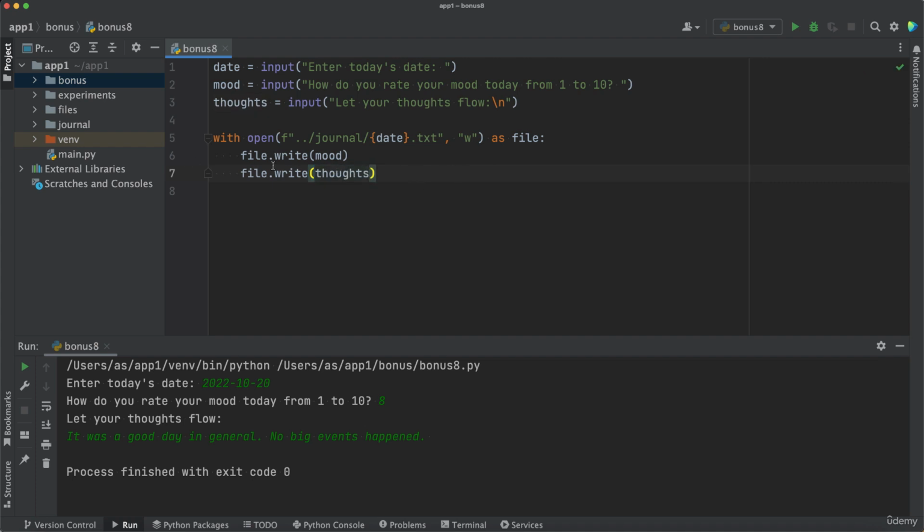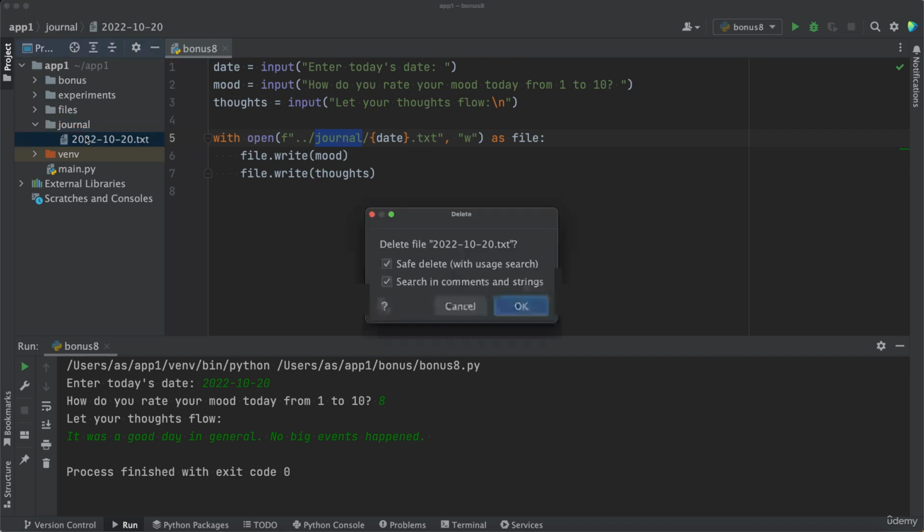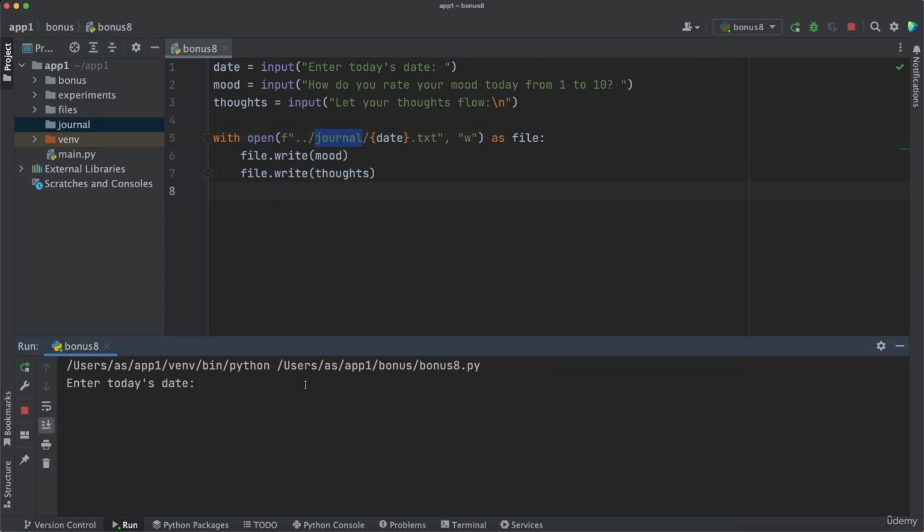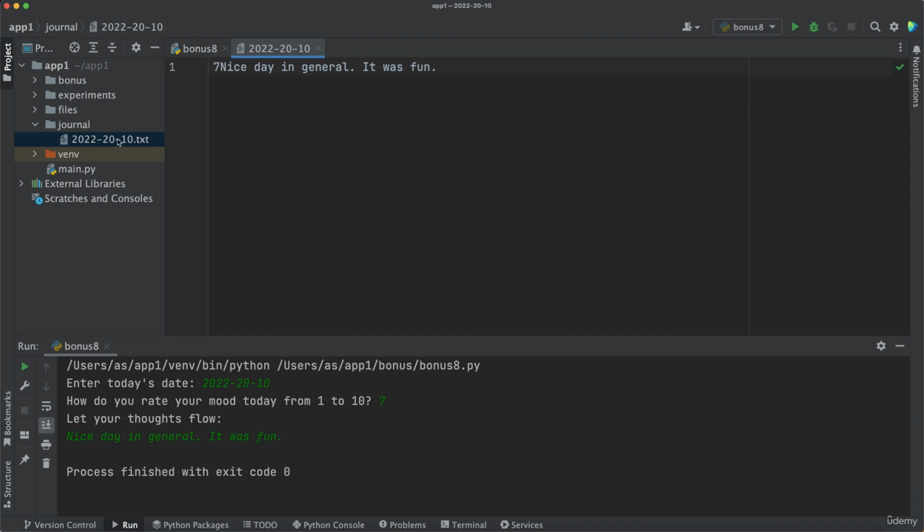And yeah, I'll run this script now. So make sure that a journal directory exists and it reflects that path there, journal. I'll delete the existing file and run the script. Today's date, 2022, 10, enter. How do you rate? Let's try 7. Nice day in general. It was fun. Press enter, and let's check journal. So that's the output.